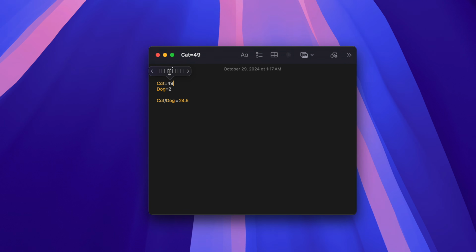So I can do that for either variable, cat or dog. You can see me just dragging my mouse cursor. And if I do the same for dog, drag left or right to increase or decrease values. I can see this coming in really handy if you have a very complex expression and you want to key in different values and just see how that changes the final answer.